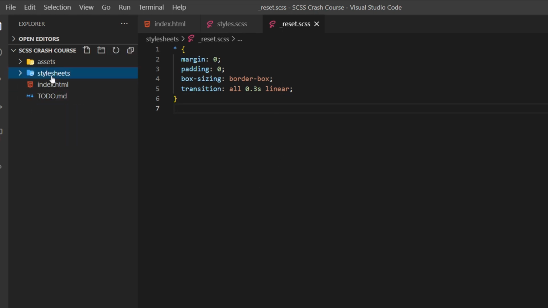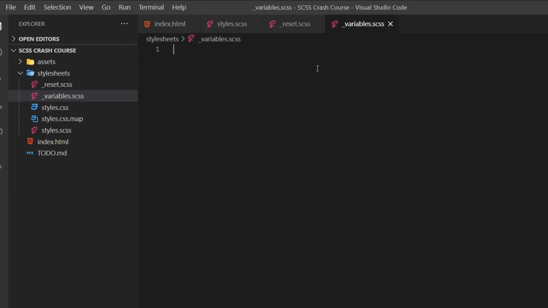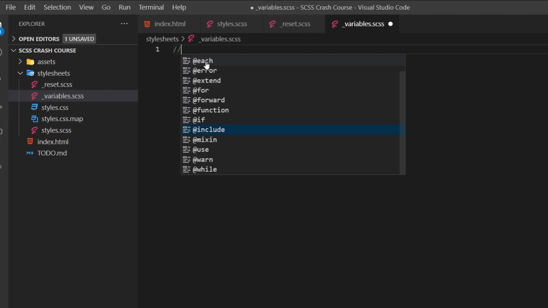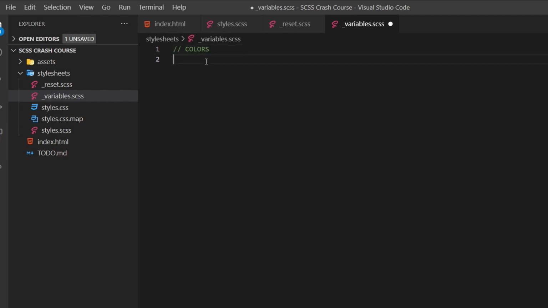Let's create another file, and that would be variables. I'm going to store all my variables in this file, variables.scss. And in here, first, I am going to comment that this is going to be for color variables, and I'm going to create 3 colors. I'm just going to go ahead and copy and paste this. These are the 3 colors. The first, primary color, is this one, the secondary color is this one, and the third color is this one.